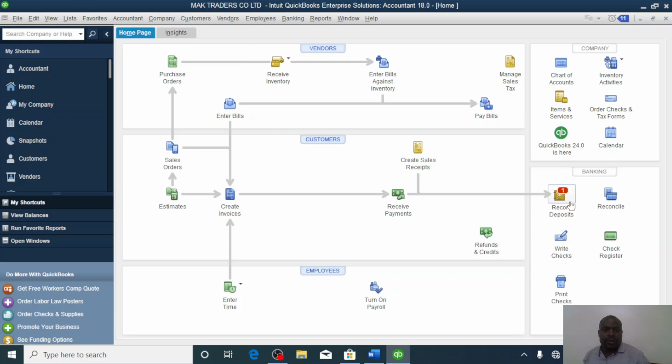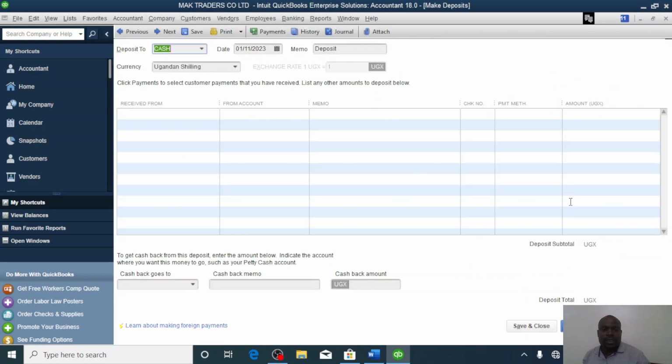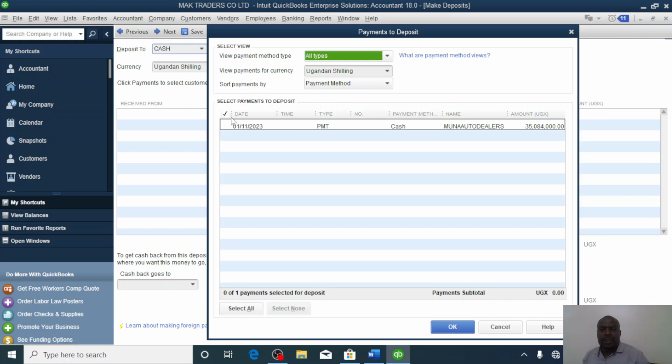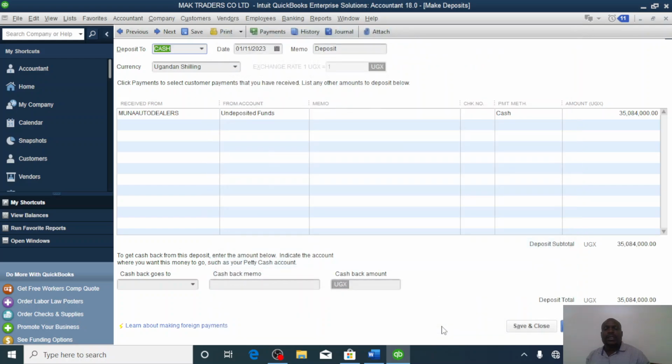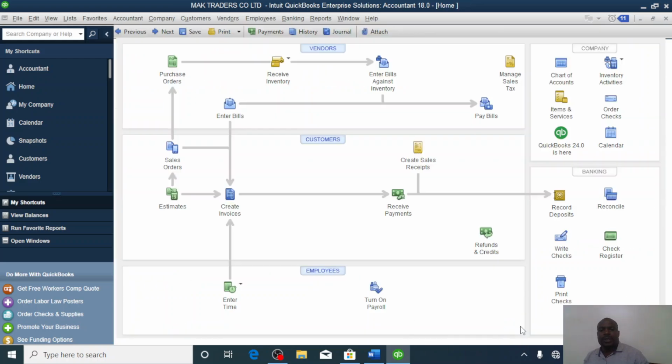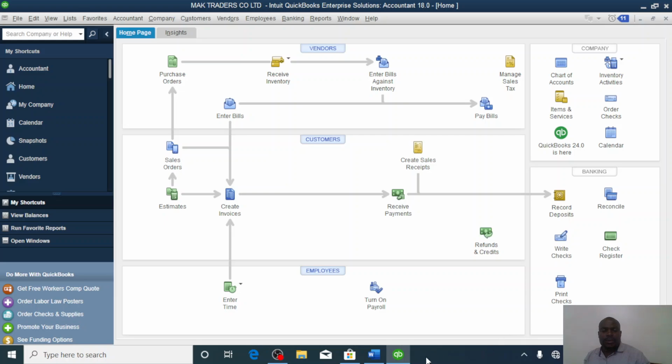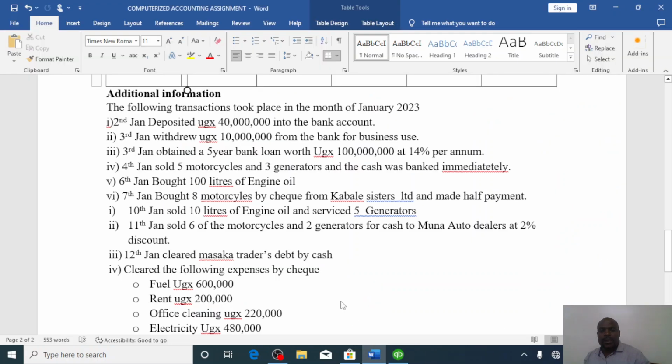Then we shall come here on record and deposits, and we say done. Then that one is okay, it is done. We say save and close. Then let us read through our question here. 12th January cleared Masaka traders debt by cash.